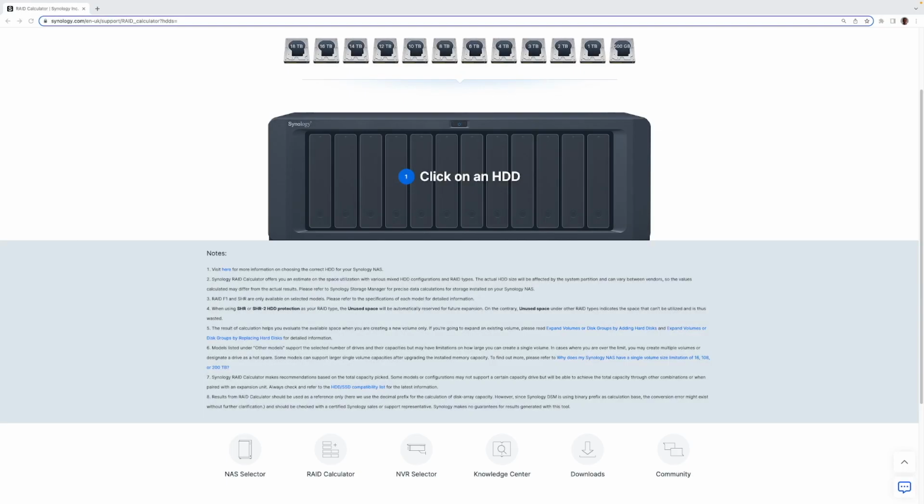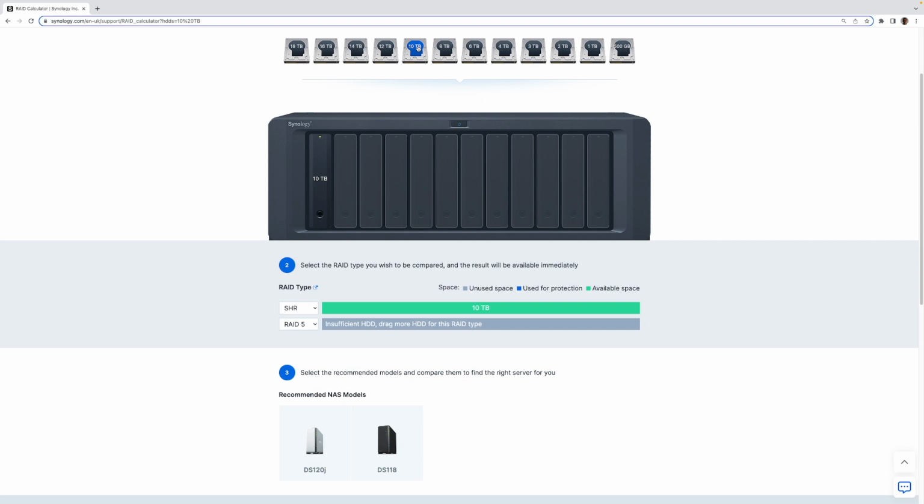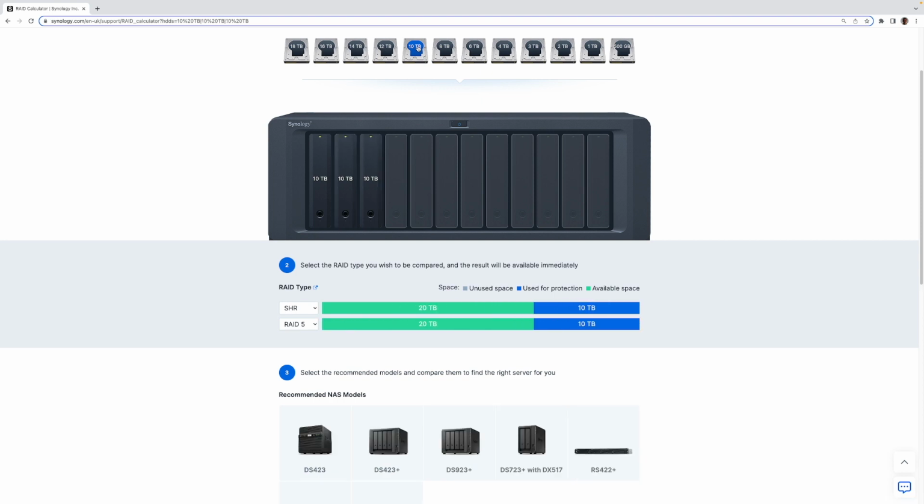First of all, I want to highlight a great tool Synology provides to help understand how the storage options grow when disks are added. You can see it here, and it helps you plan what to expect. I will also link this in the comments below.